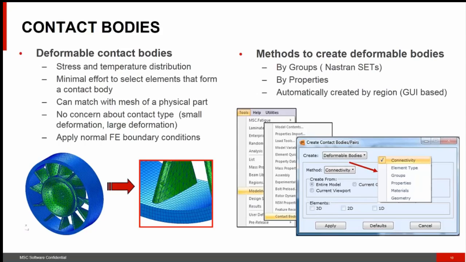For example, here I'm showing Patran. We have a very cool tool in Patran. Inside the Solution 400 preference of Patran, you see this tool that automatically creates several contact bodies for you. It's under Tools, Modeling, Contact Bodies Creation, and this gives you several options based on connectivity, based on the element type, based on properties. So it's a really quick method to create several contact bodies at once without making them one by one. That's a cool feature to use.